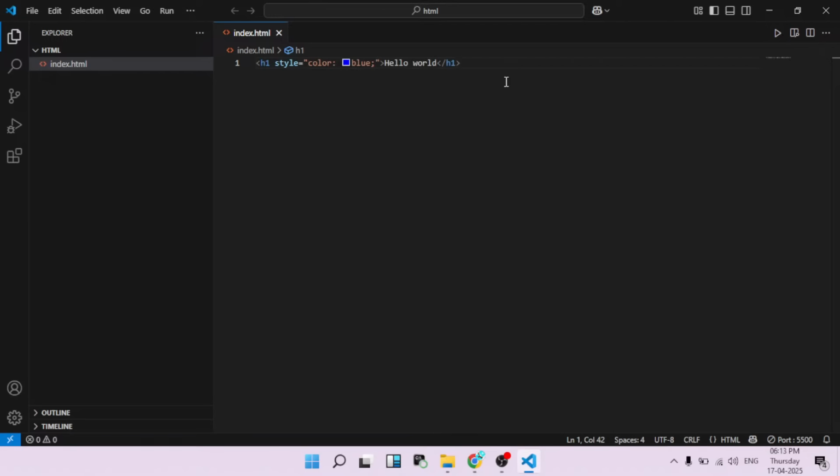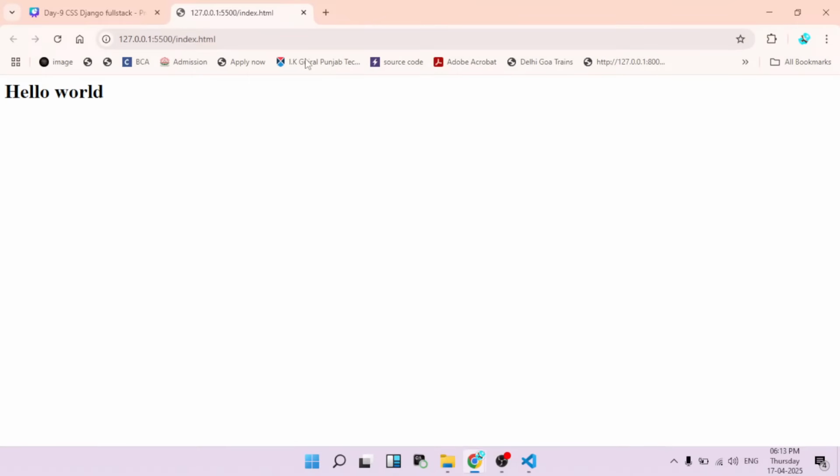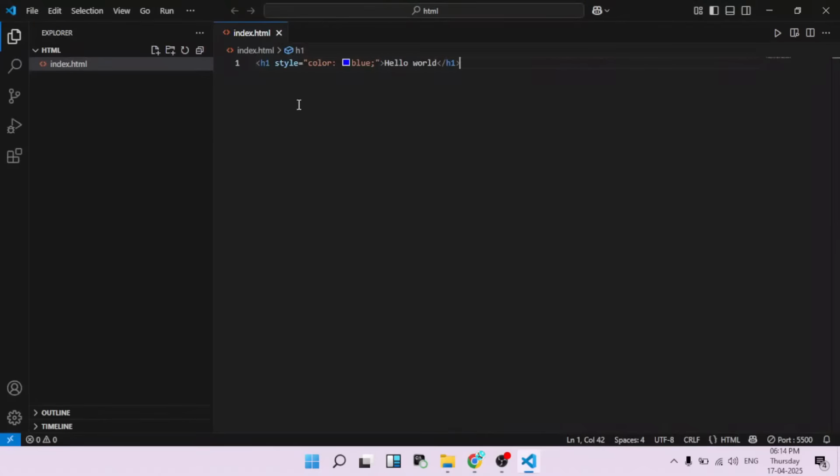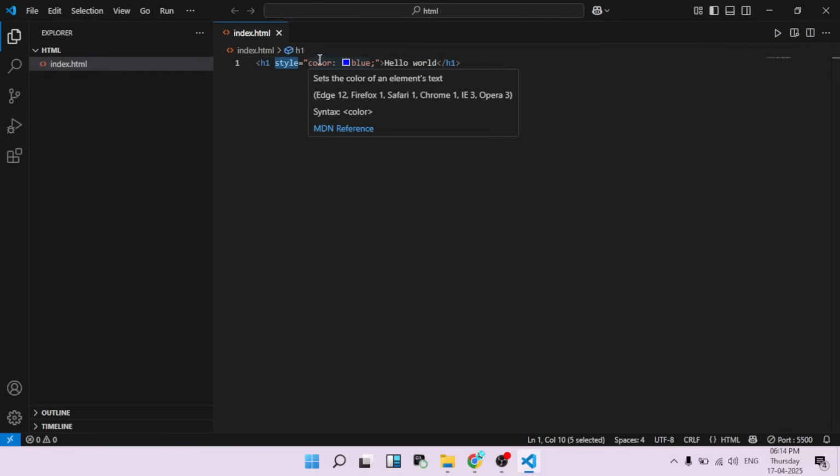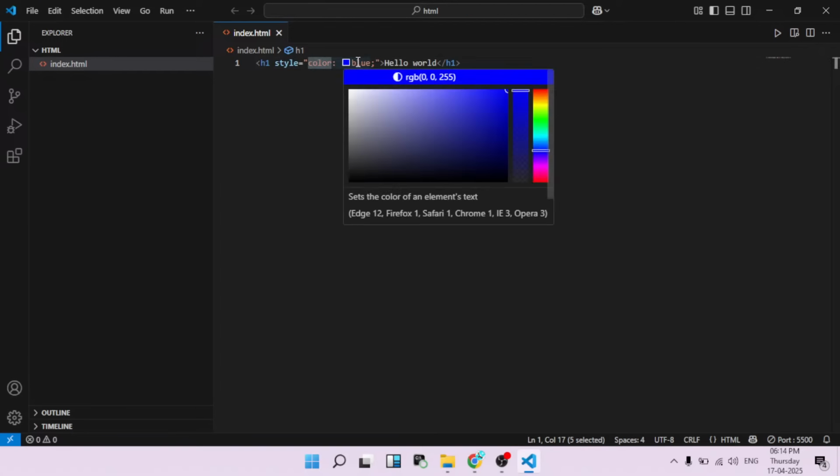I save it here, and after that I go into the browser and refresh it. It will change the color. In the HTML tag we are using style, which is CSS. Style is an attribute, and I mention color blue.